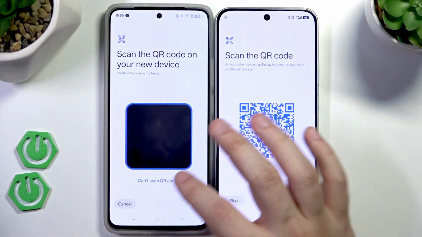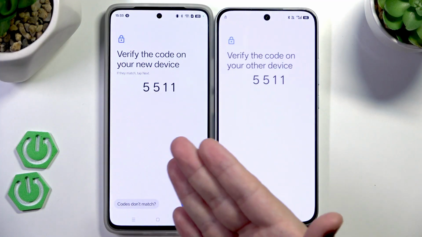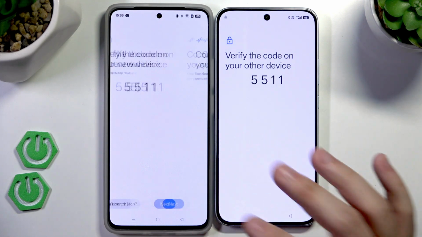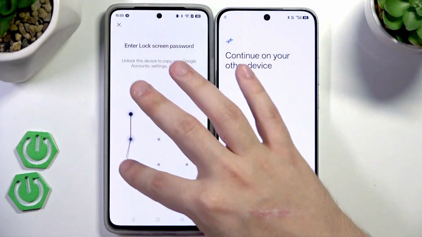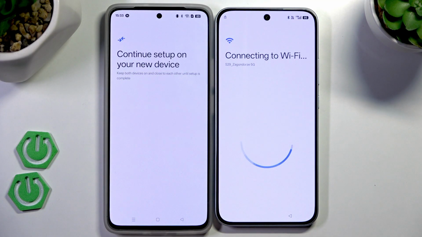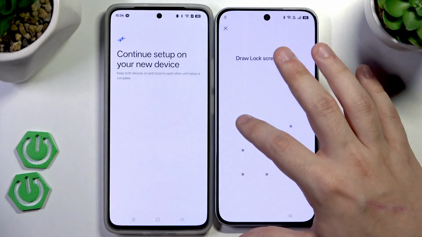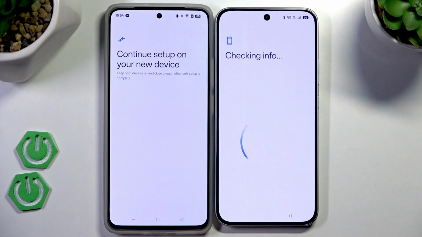Okay, there's also a chance that you won't be able to scan the code, and then you just need to verify those codes. If they are matching, you can click on Next. Okay, I need to draw my lock screen from my previous device to confirm, and to go forward, you can see that the OPPO currently is automatically connecting to the Wi-Fi. So let's wait until it's done. Okay, now verify by drawing the lock screen from your previous device, of course.